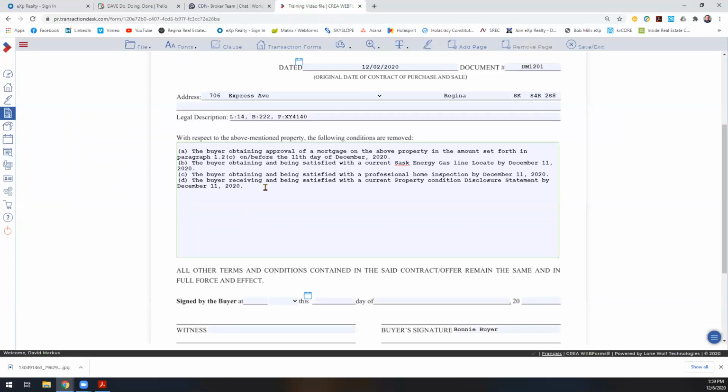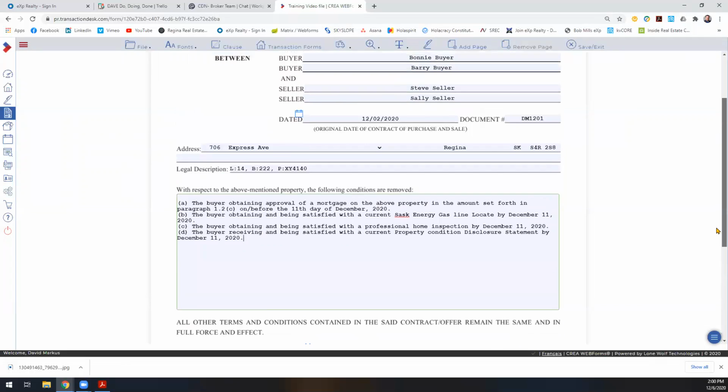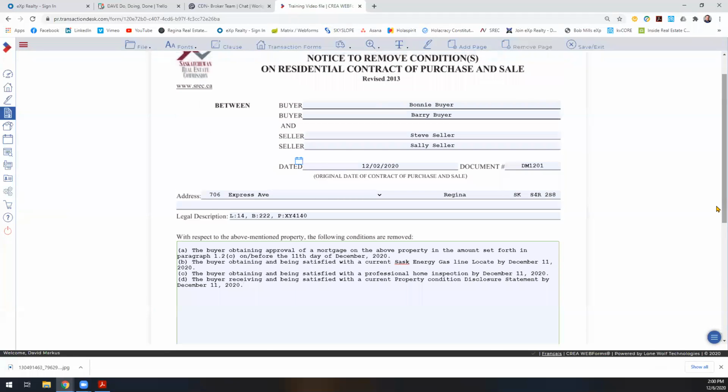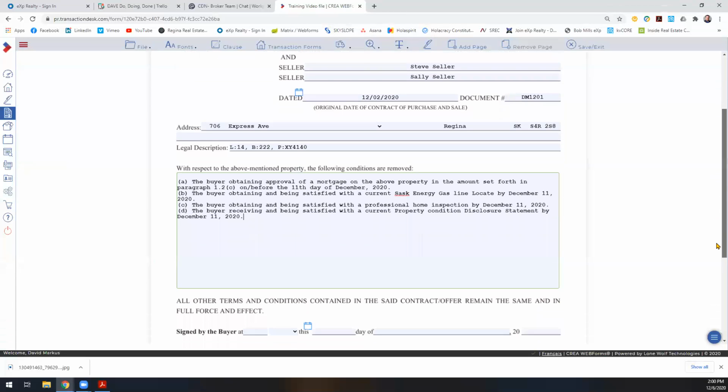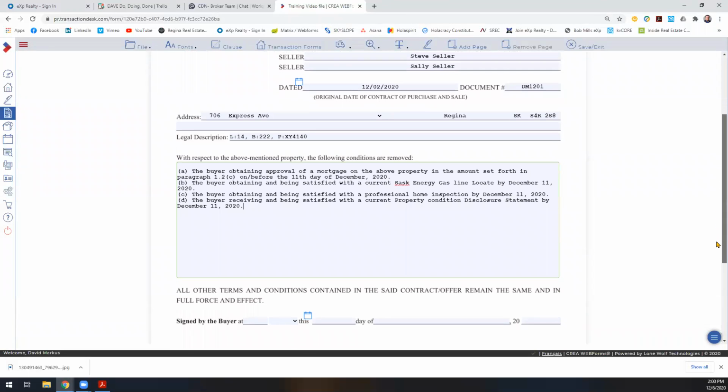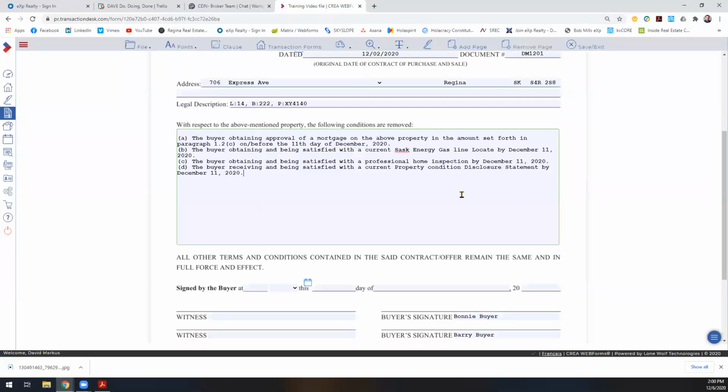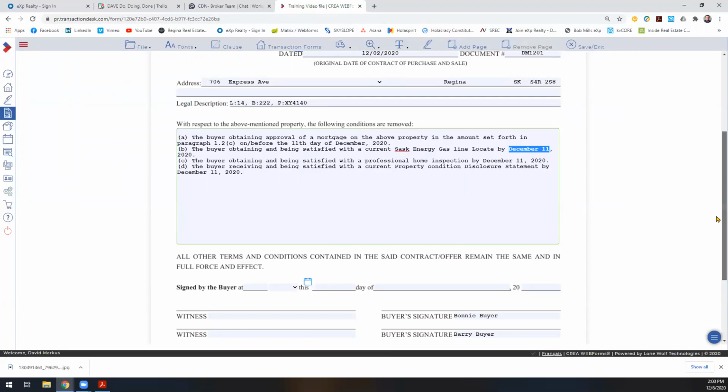Now you might run into a situation where you've got an offer where you're removing some conditions now and some conditions later. That's just fine. You can have more than one removal of conditions on an offer. That's totally acceptable. Just make sure you are indeed removing them by the date in which they are due to be removed by. So in this case, all of my conditions were due to be removed by December 11th.